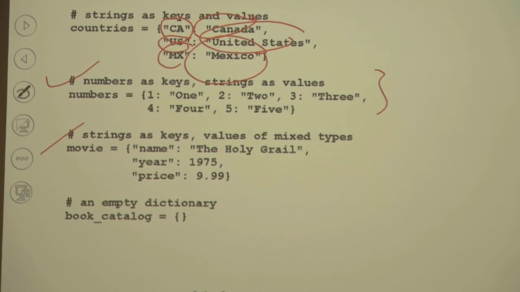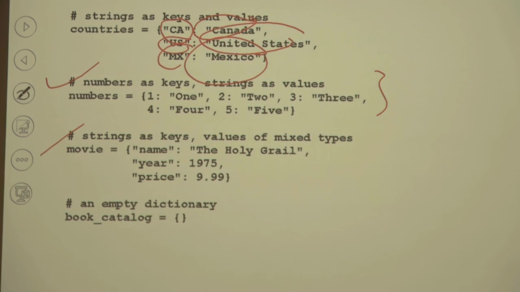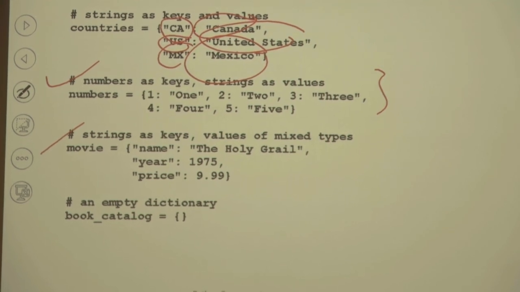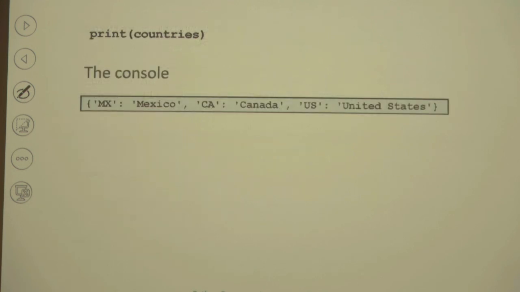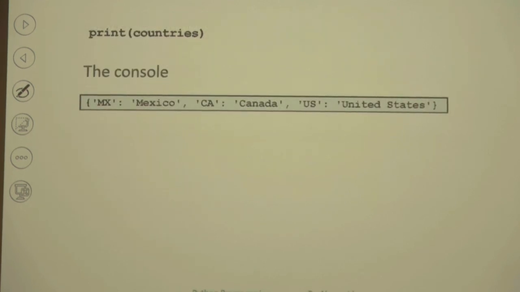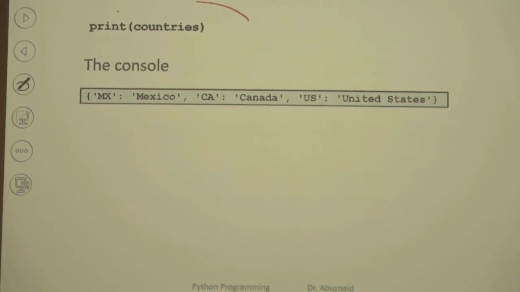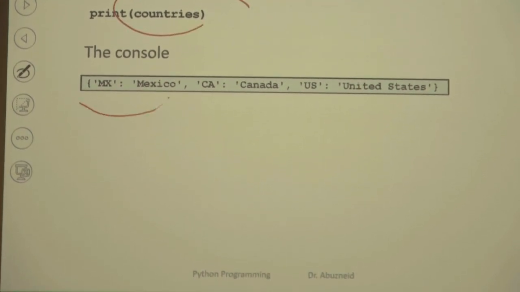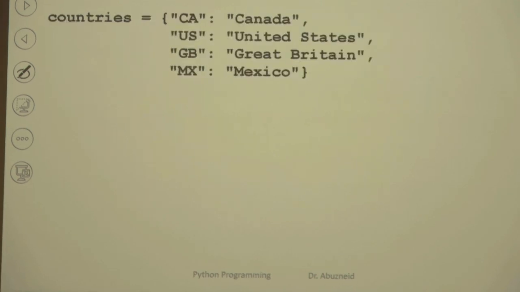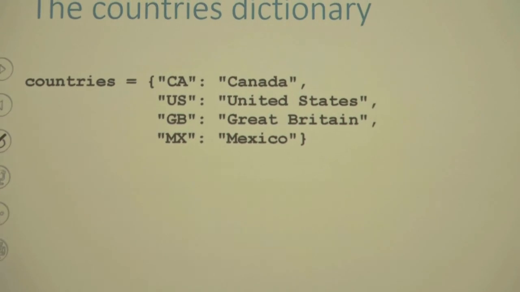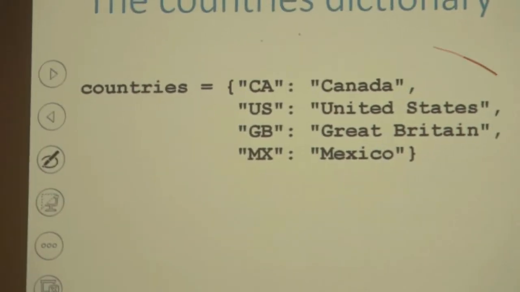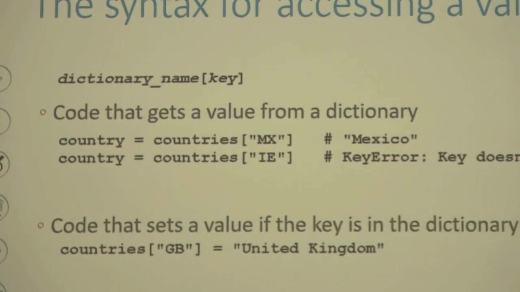That's a movie, that's a dictionary. Also, that's the way to create an empty dictionary. I mean, dictionaries are very, very useful. If you print a dictionary, it will be printed as keys and values for you, as you see in here. So this is a dictionary.